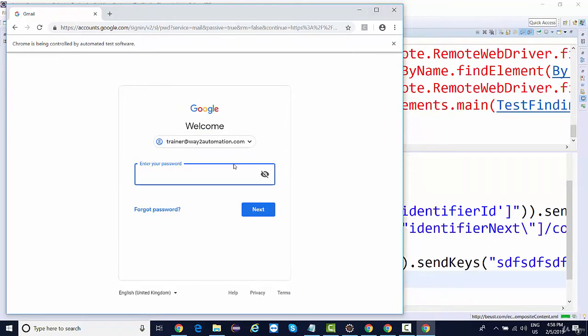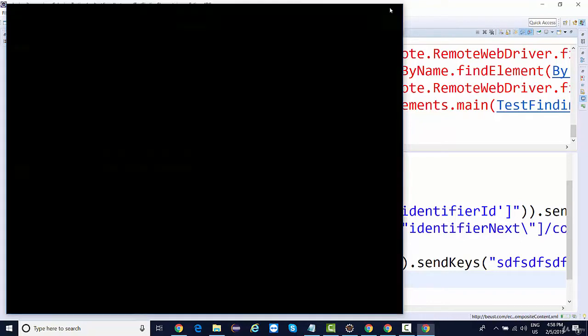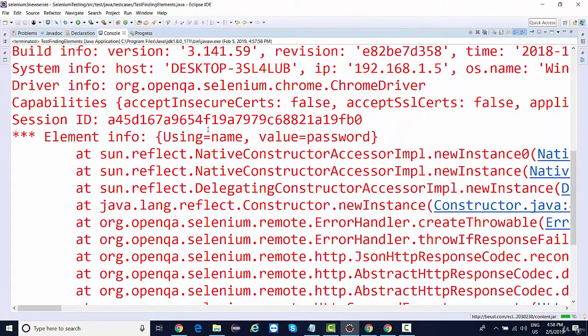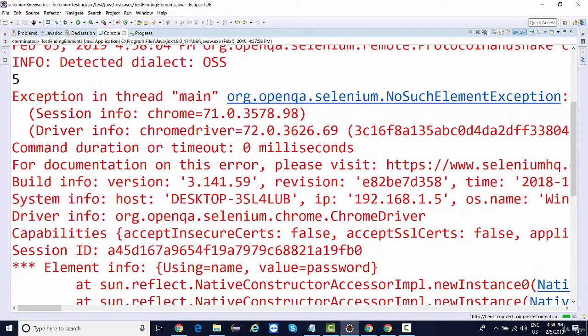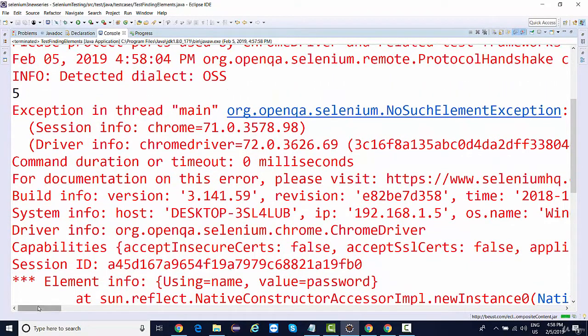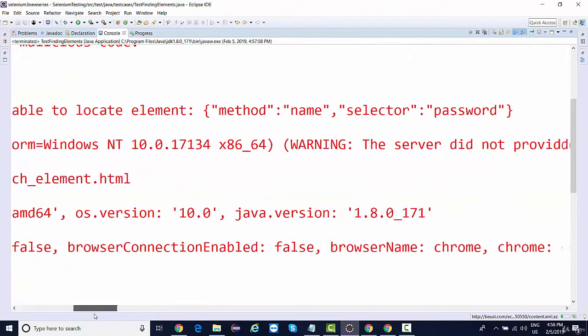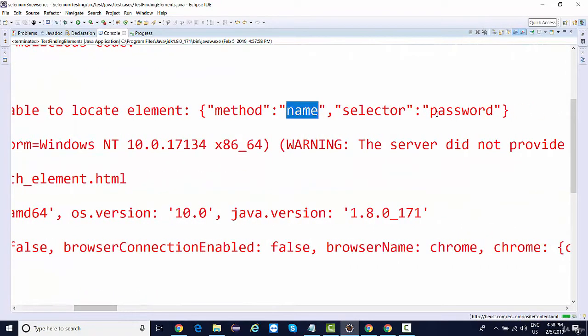Now, if there is any such issue that it is not able to type or not able to click or perform any action on a particular element, then you will definitely see some exception showing up in your console window over here. So let's look at this console window and see what exception we are getting. It is saying something like NoSuchElementException. It's saying unable to locate element with the name password.